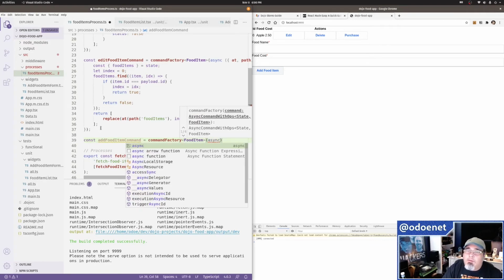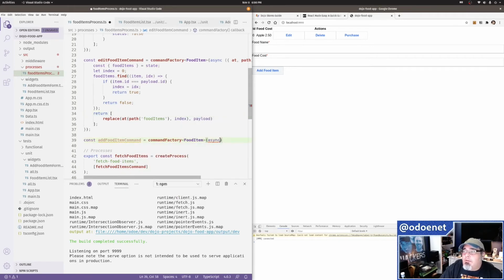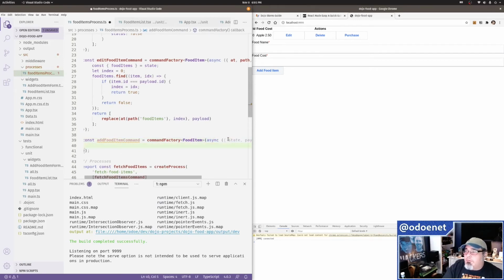Async. So I am thinking about this for a second. I'm just adding a food item. I don't need to necessarily worry about something. I'm only adding it. I'm not providing an ID. It's up to me to provide the ID here.